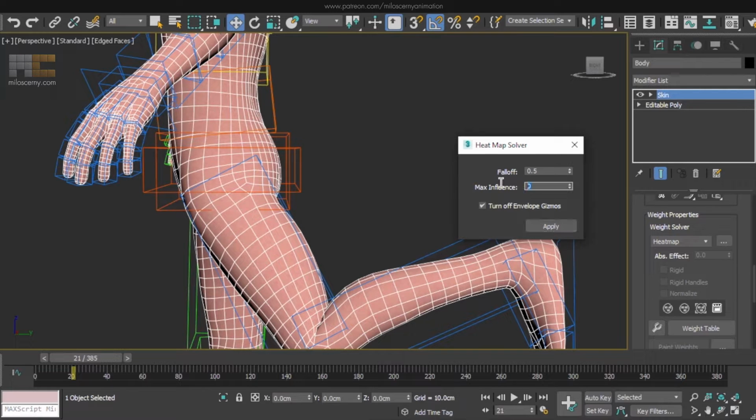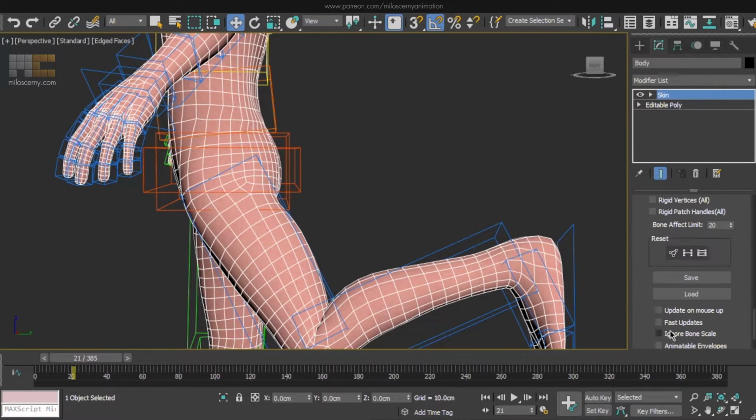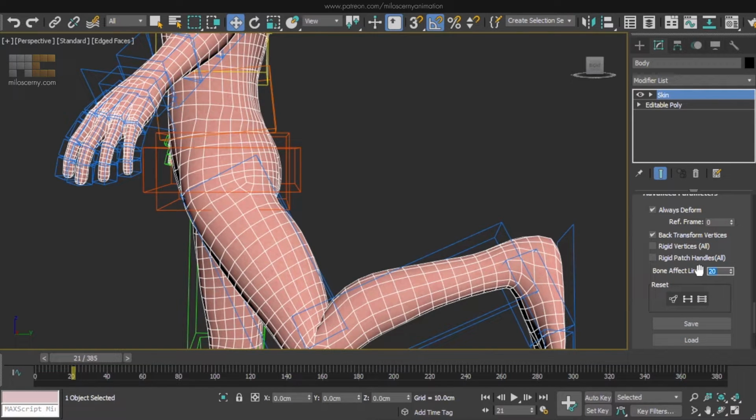What you should also change is max influence from 0 to 4. It's the same principle as this parameter down here. Bone effect limit. With a difference that one was just for the voxel solver and this one is global for the whole skin modifier. What it does is telling skin modifier that no vertex can be affected by more than 4 bones. This is important when you are going to use the character in game engines.